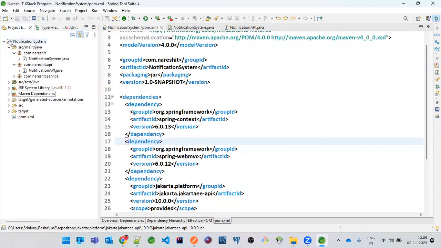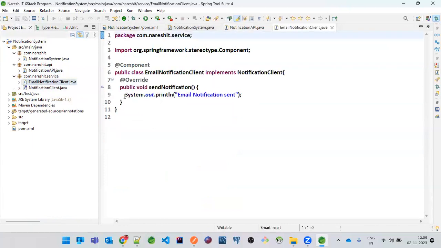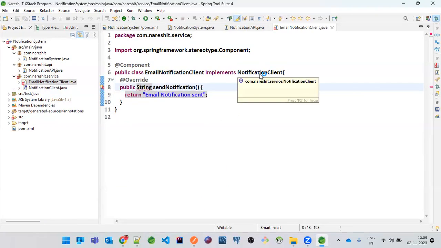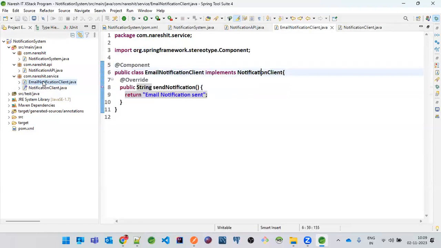Okay. Now what I want to do is go to this notification API first of all, and here go to this email notification client. Instead of printing it, I just want to return only this. And I want to change this method to string. Now if you see, the notification client is getting an error. So I want to make this a string. Now there will be no errors.